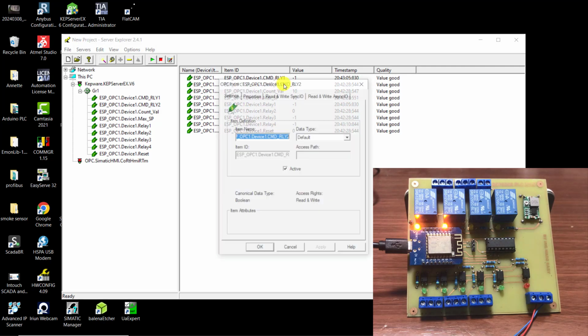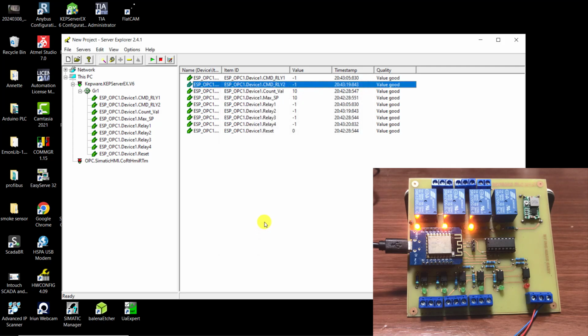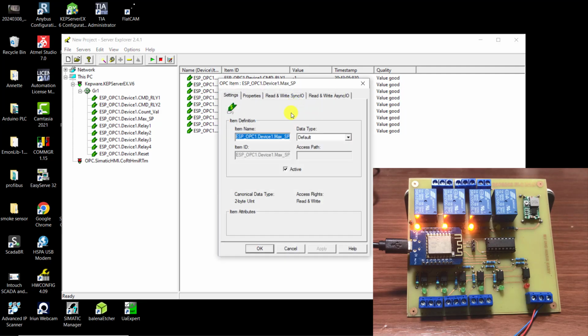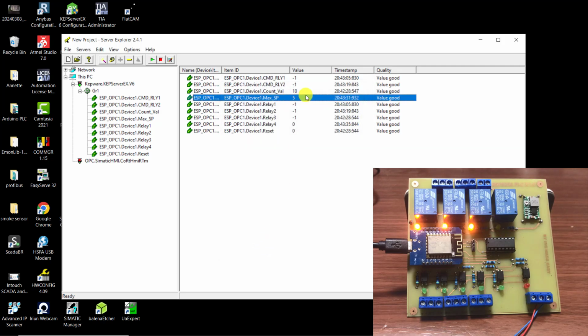We can see the first relay is on. I switch on the relay command 2. I key in 1, and then I click on write, and then OK, and then we can see that the next relay has also come on as well. Great. I now change the value of the counter to 5, and then I click on OK, and then we can see that it has changed.